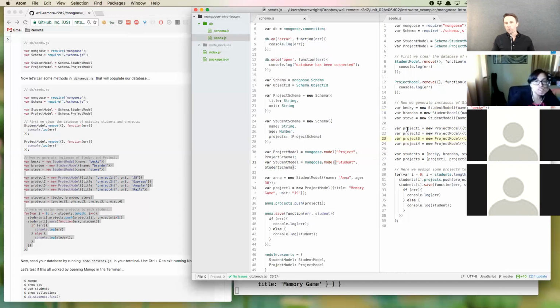Down here, I'm going to create 4 projects. Project 1 is our Unit 1 JavaScript. Unit 2 is Express. Unit 3 is Angular. Unit 4 is Rails. Just some dummy data. Down here, I'm going to add the student instances which I've assigned to variables. I'm going to put them in an array because I'm going to do a for loop to just add projects to each student, just kind of do it in a cleaner way. So I have a students array here, and then I have an array of all the projects here.